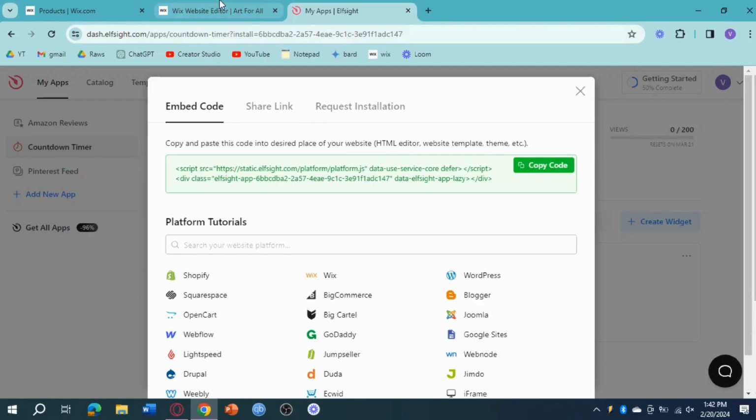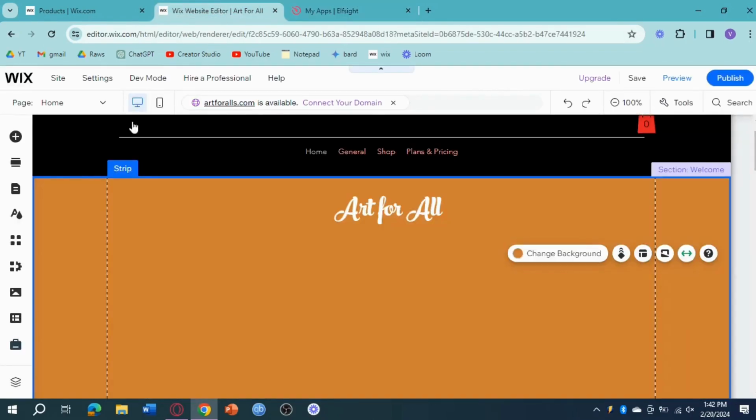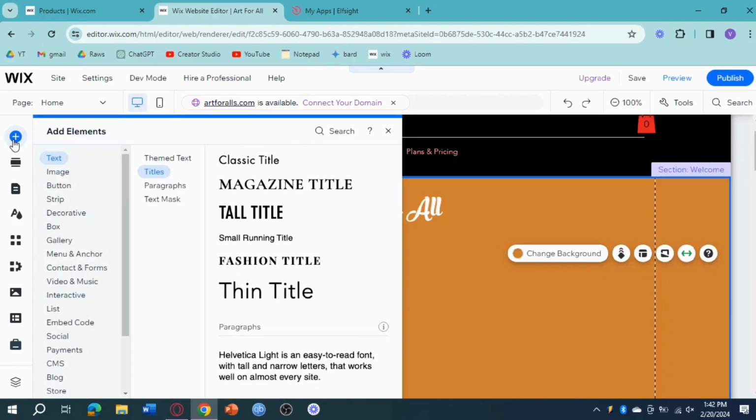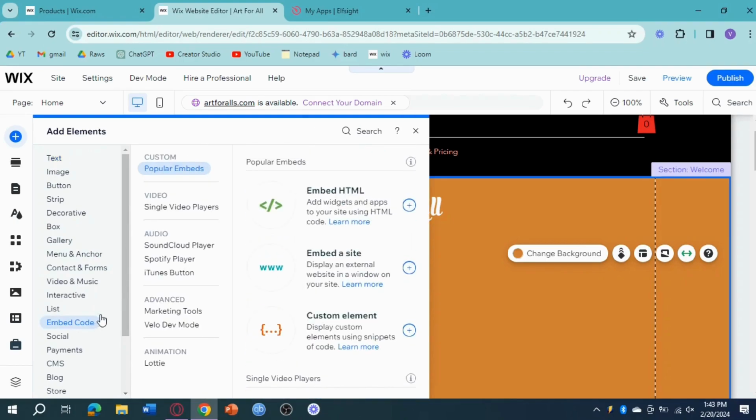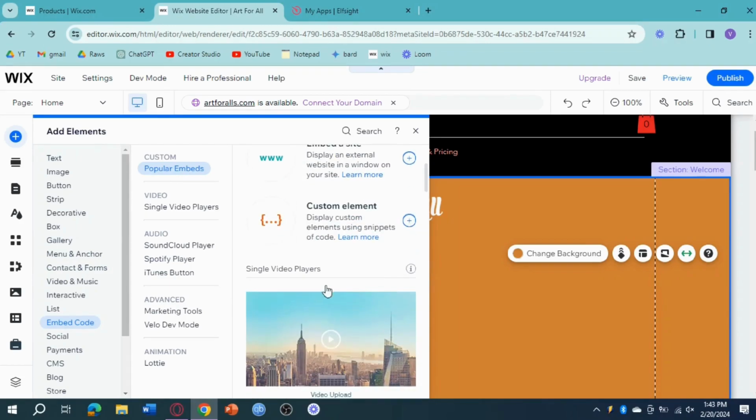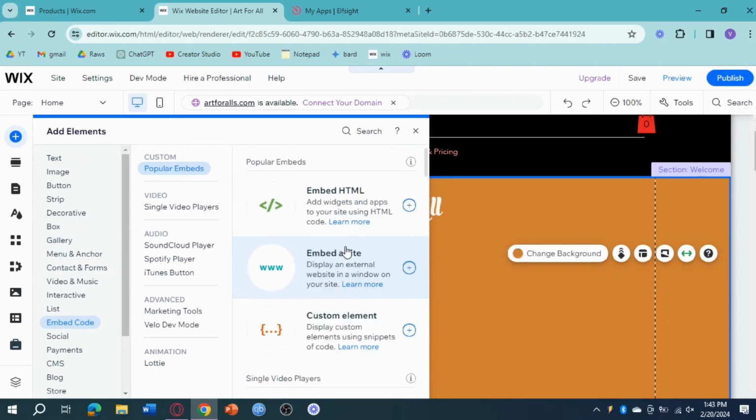Click on copy. And then in here on your Wix website editor, click on this add elements. Once you have clicked on add elements, you should be able to see some embeds. So here's embed code. You can use popular embeds. You can embed site, HTML, also everything right here. In here, you can embed the site, which is an external website, or custom elements right here.